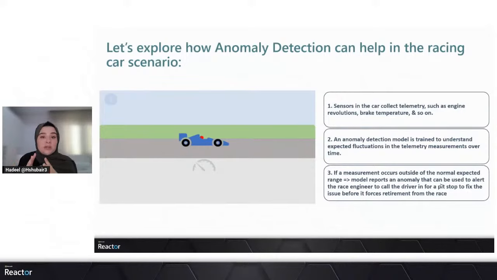Then, once you collect this data, the model will be trained. We will train an anomaly detection model to help us understand the expected fluctuations that could happen in the measurements over time. During the process, if a measurement occurs outside the normally expected range, the model is expected to report an anomaly. This will immediately warn the engineers that there's a problem and that they need to fix it before the race starts.